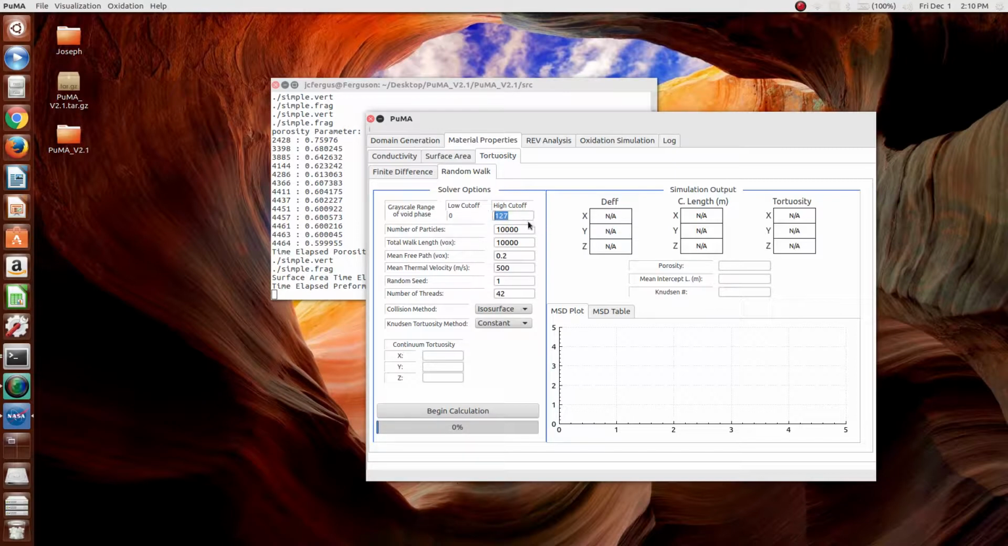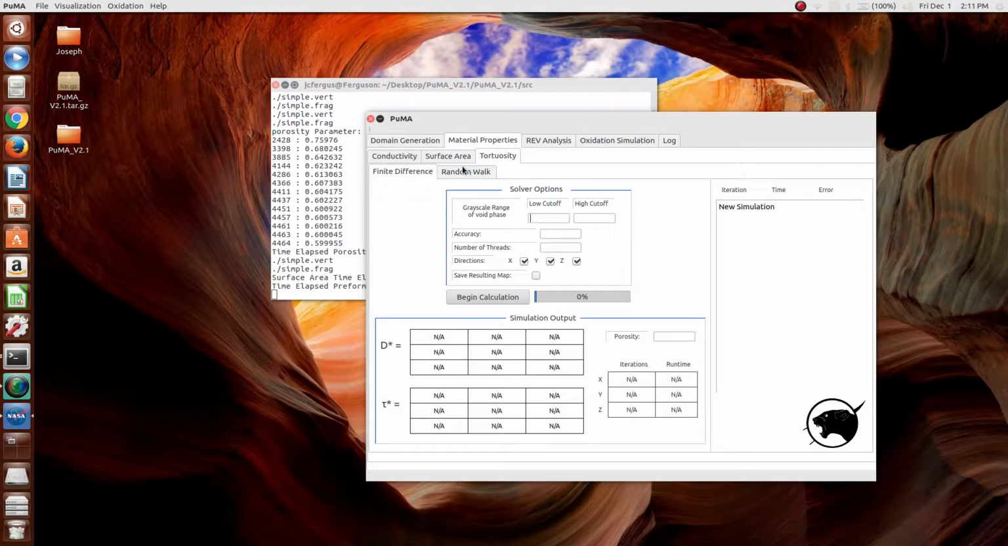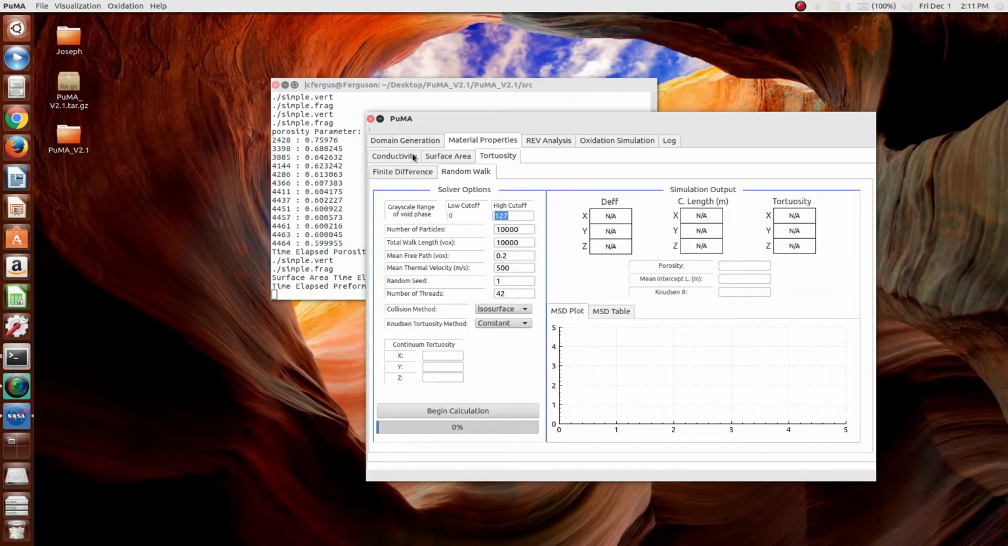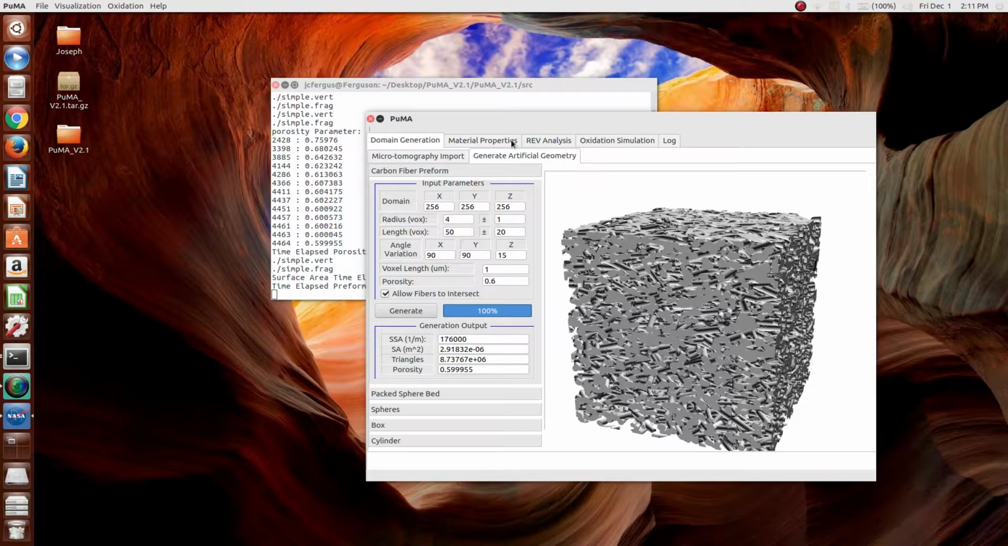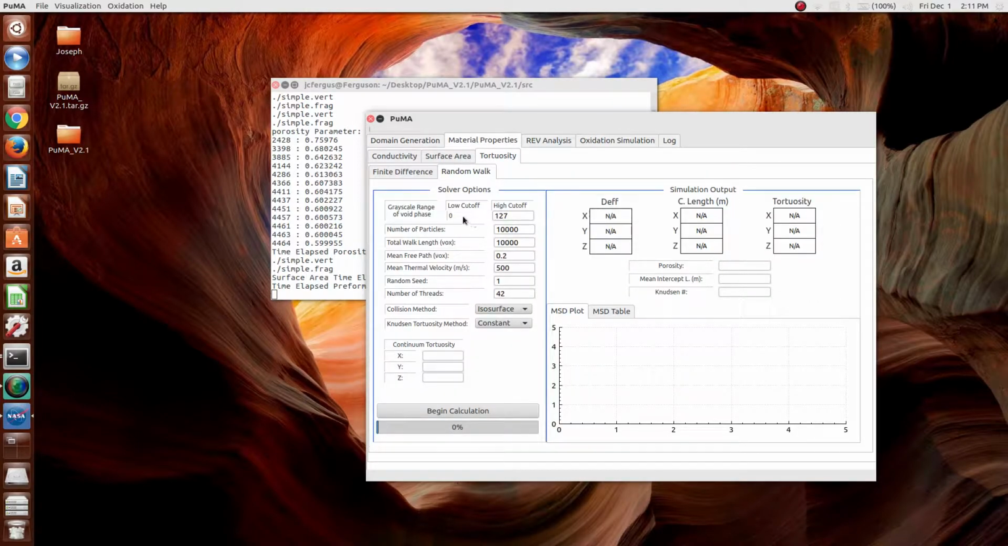The first step is to, much like the finite differencing method, assign a low cutoff and a high cutoff value. Since we did generate this artificially, it means that the void range is between 0 and 127. The next step is the number of particles. Typically, this is taken 10,000 at absolute minimum, and more like 1 million for a solver where you want to have a pretty fine-tuned answer.